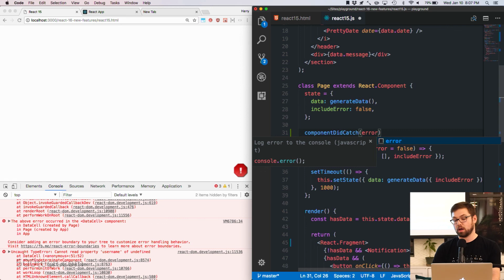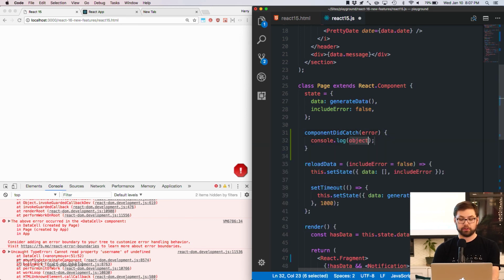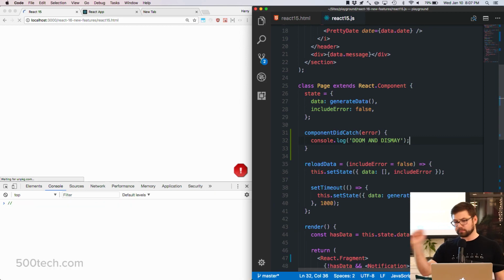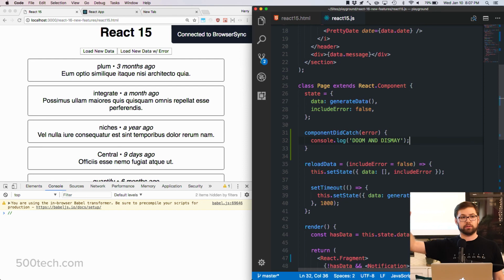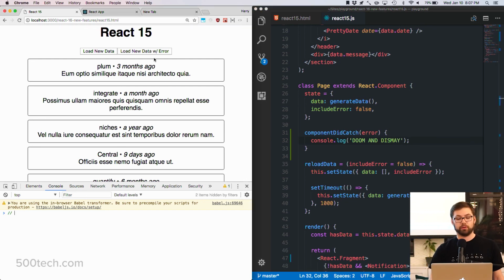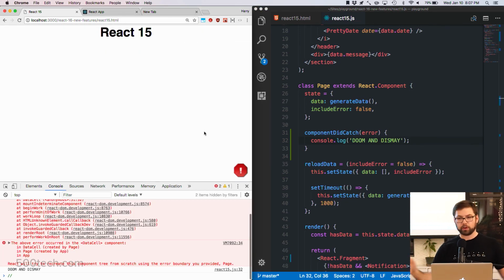All right, cool. So this new API is called componentDidCatch. You're given the error object of it. And what you can do here is say doom and dismay. And then I'm going to save it. And remember how before the entire application was gone. So now let's load new data with error. OK, cool. So we still have the title. We have the doom and dismay logging because that is where my mind goes to when errors occur.